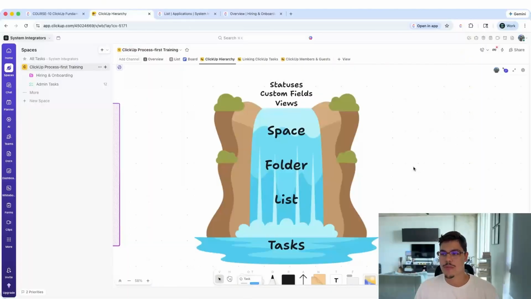Now, what I want you to keep in mind is that the 5 levels of hierarchy, or especially the 3 levels, which are lists, folders, and spaces that we reviewed with you yesterday, will be extremely important. And the way it works as you think about ClickUp hierarchy is as if it's a waterfall. So basically at the top of the hierarchy, you have your space, right? And then in the middle of the waterfall, you have your folder. At the bottom of the waterfall, you have your list. Inside the list, obviously, you have all the tasks.